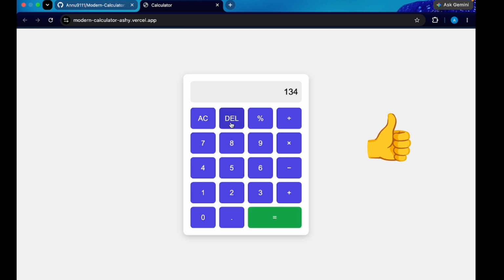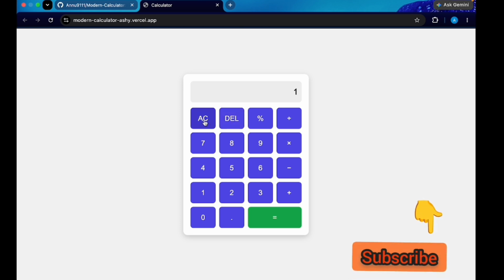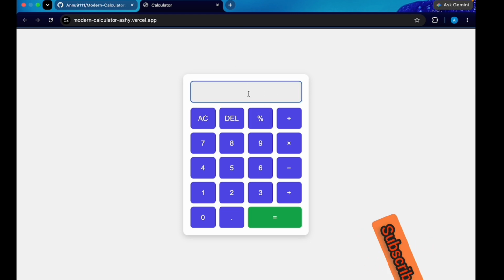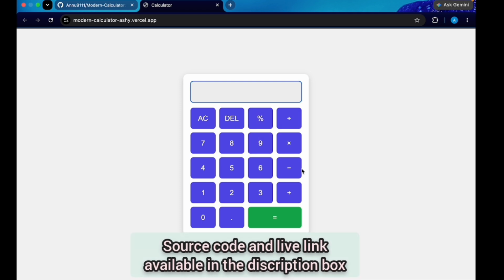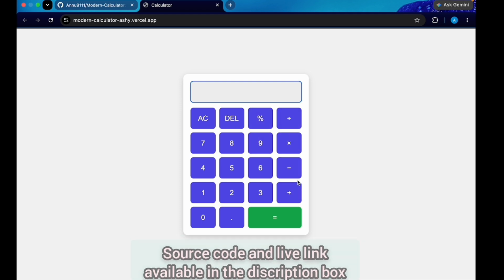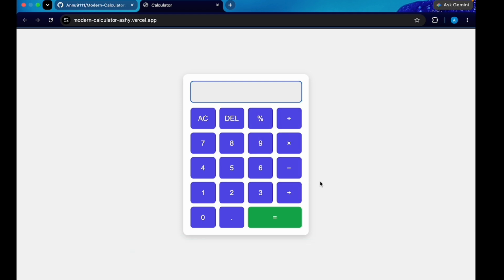And if I click on this del button, it will delete the last value like this, and this AC button will delete all the output that has been shown in our output box. As you can see, we have lots of operators, so we can perform a lot of calculations. And the best part is that this project is going to be completely beginner friendly.